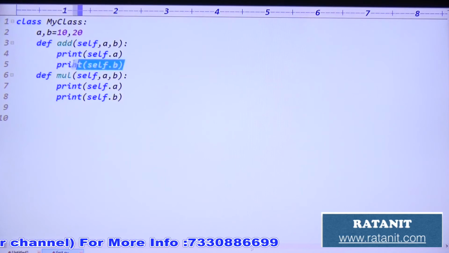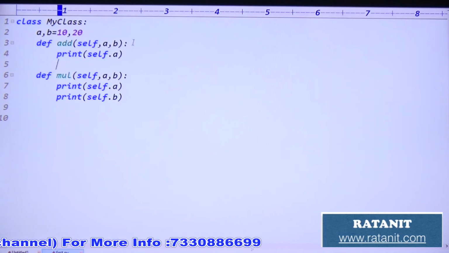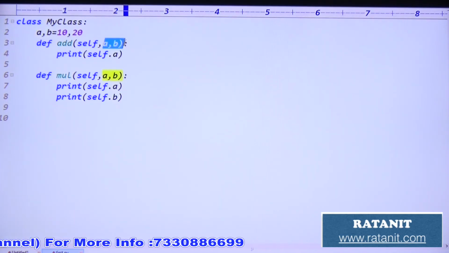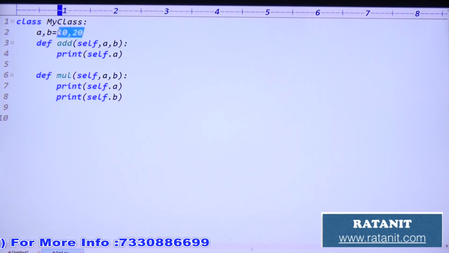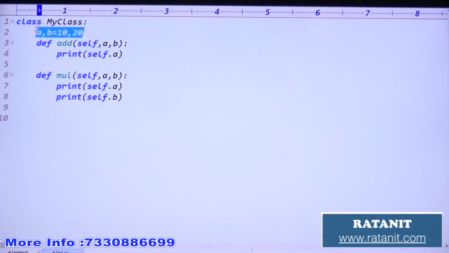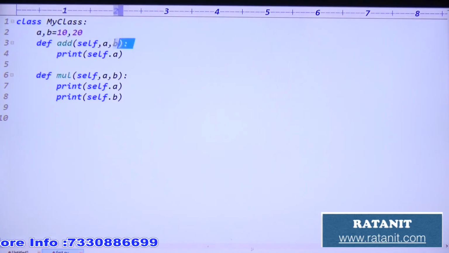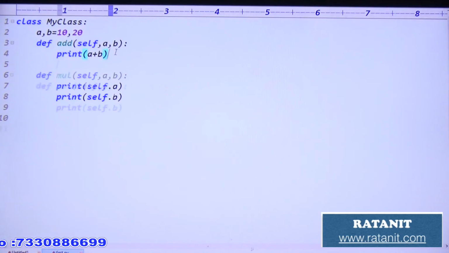Inside the function you declare this variable, so this a, b is which variable here? Local variable. This a, b is which variable? Class level variable, right? Yes or no? These are called class level variables. These are called local variables, right? The local variables you can use directly, like a plus b, no problem.